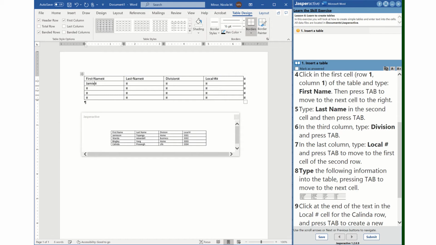So Jamieson, tab, Topanga, tab, home, tab, 3301, tab, Wanda, tab, Amandel, tab, business, tab, 3302, and Bingley, tab, Yang, tab, home, tab, 3303, tab, Kalinda, tab, Prasang, tab, life, and tab 3304. So now I can look at these two boxes side by side and compare. Mine matches, so I'm going to close that box.